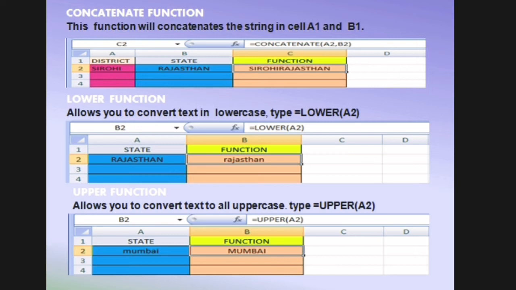Next function is the lower function. This function will convert the text into lower case, which means small letters, and the formula is equal sign, lower in brackets, mention the cell address and close the bracket. Then here it will show Rajasthan in small letters.